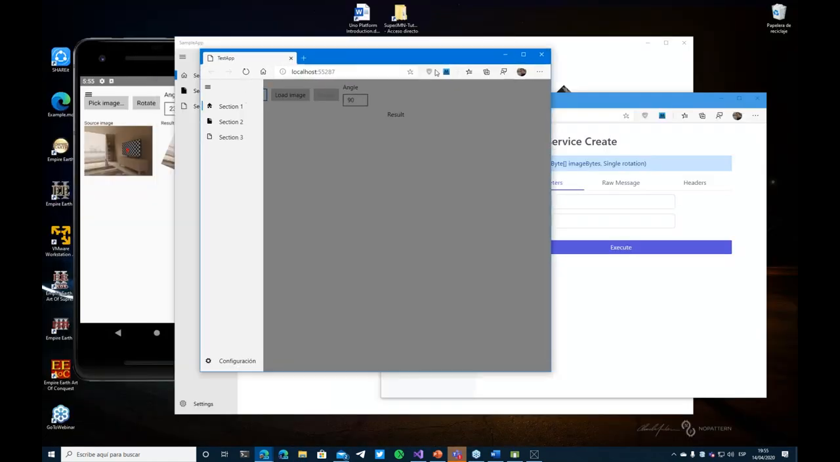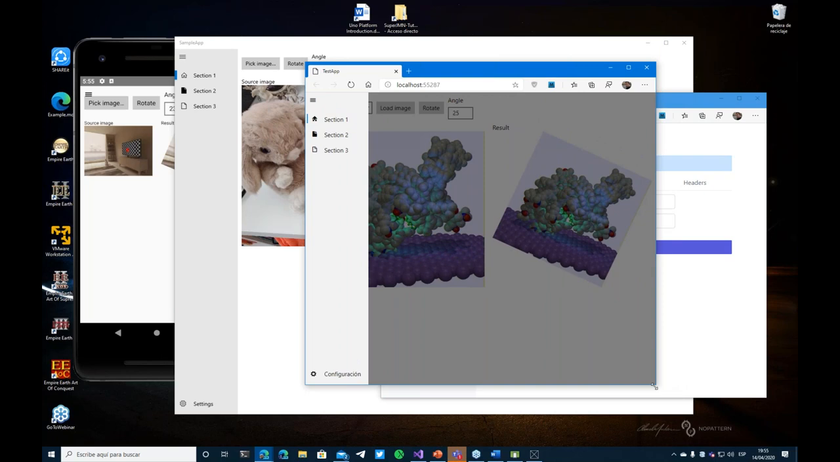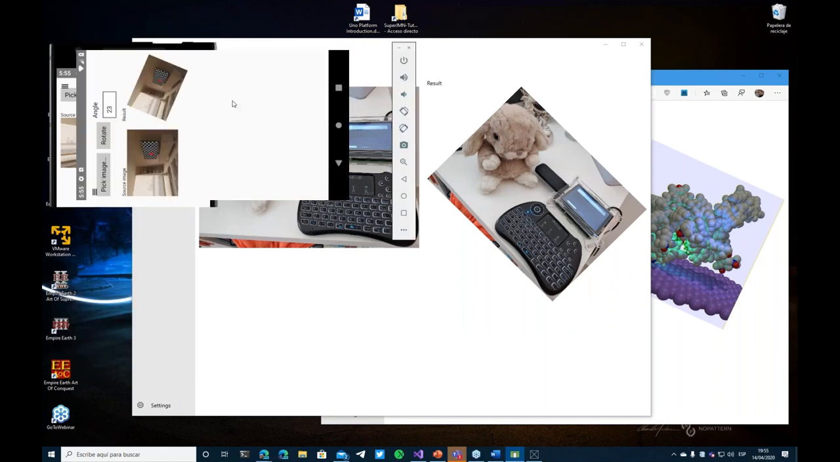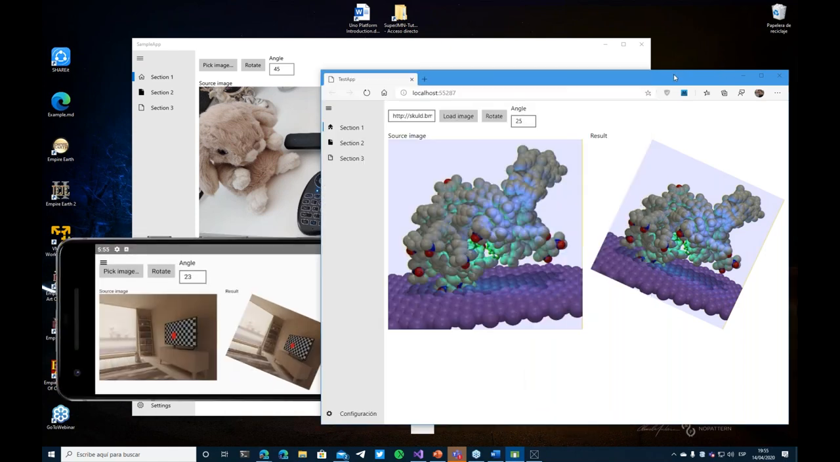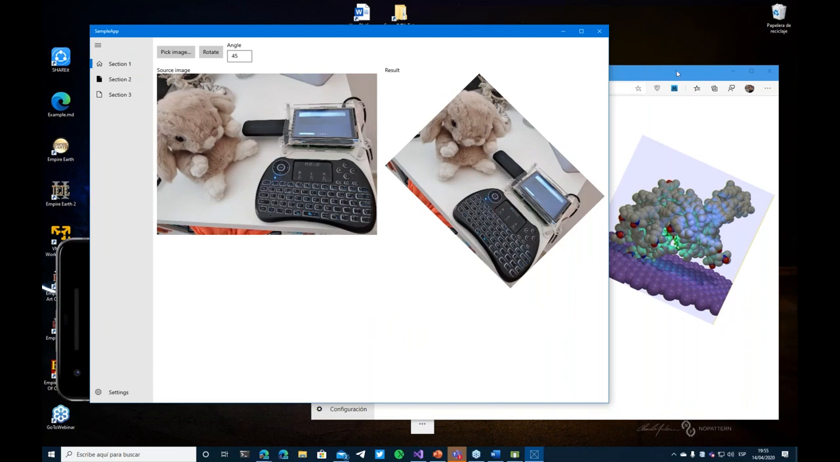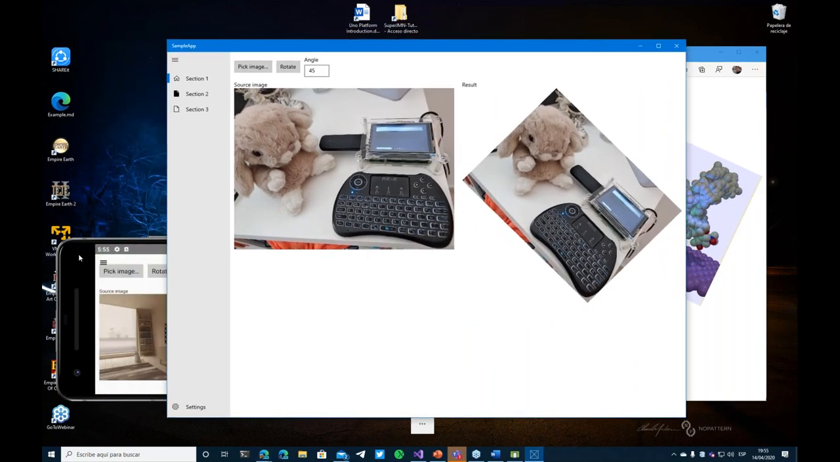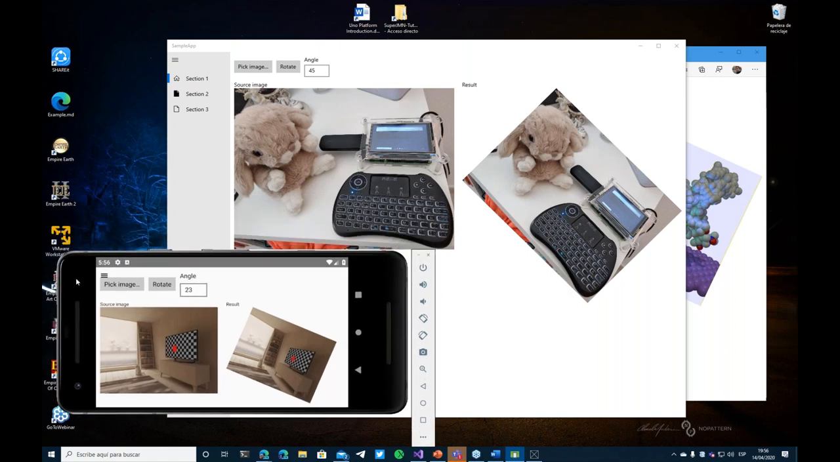Okay, let's go to our test application and paste the URL. Load the image. Choose the degrees, and you can see that in any platform, it works the same. The behavior is the same in every application, in every platform. You can see that it is exactly the same. So you can just design a desktop application and make it into a web application without any effort. This code base is exactly the same for the WebAssembly application, for the Windows Universal application and the Android application. And if we had an iPhone, we would see that it does exactly the same in the four supported platforms.